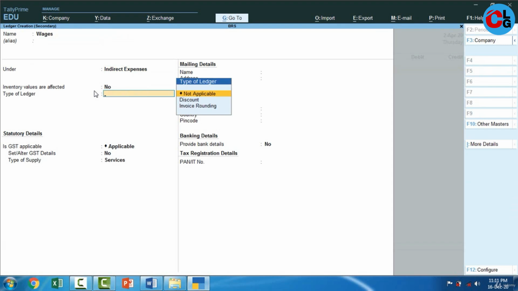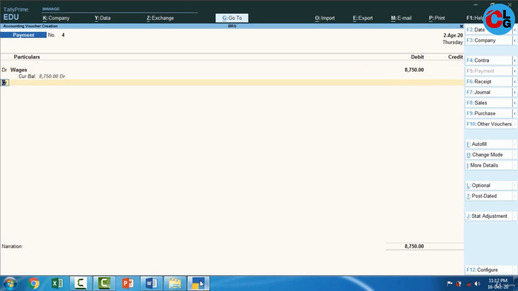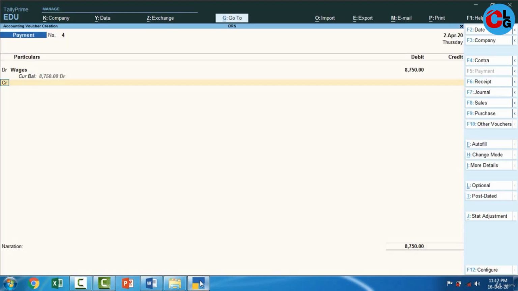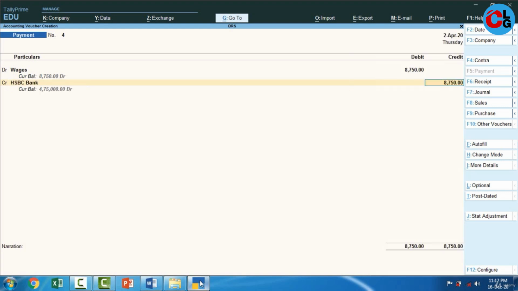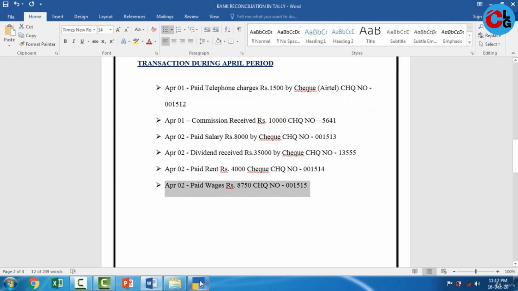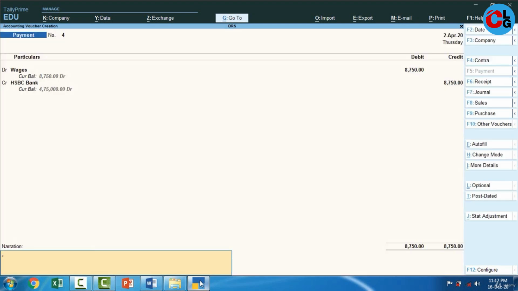And then credit is, what is the credit? We paid by the check, so we have to enter the bank. The bank is HSBC. And we have to enter the check number, 001515, right? So the same. And the narration I am going to put is check number 001515, right? Then save it. So we have successfully entered the transactions.